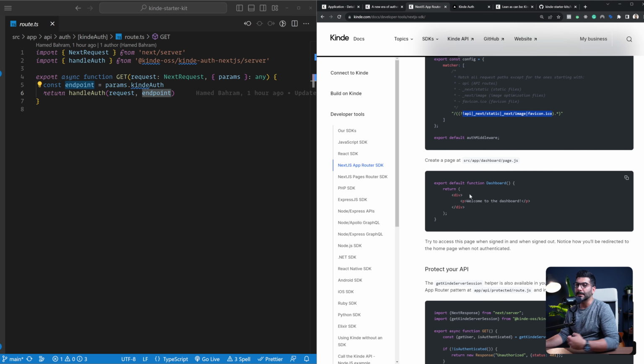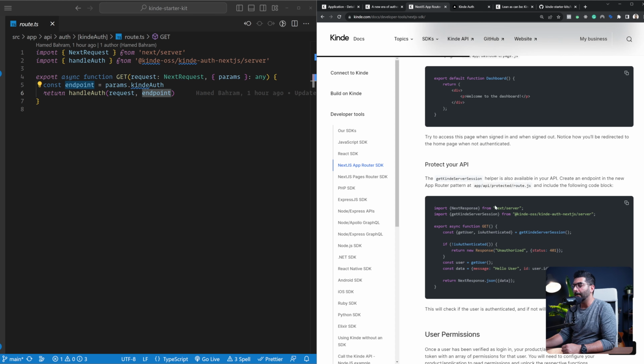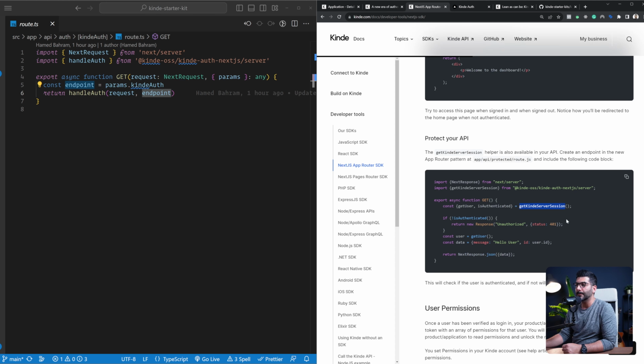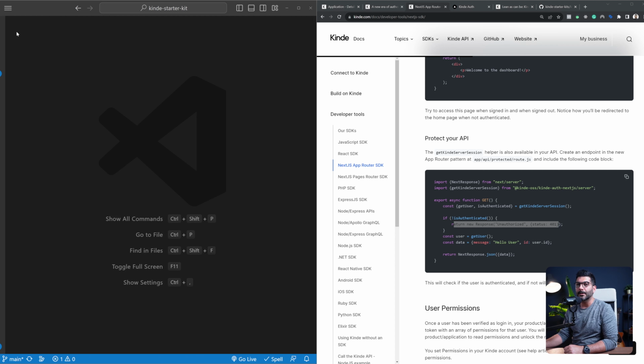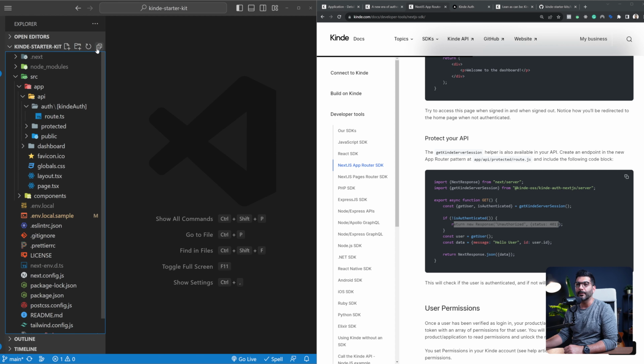Now here in this app, we're going to create a dashboard page. This is where we're going to send the users once they log in. So our protected page is the dashboard page. Now, if you want to protect your API endpoints, it's a similar concept. You would use this getKindServerSession function and call isAuthenticated to decide whether or not they're authenticated and how you would want to respond. We're going to also see this inside of our app. So let's just go in the app and see what we're doing here.